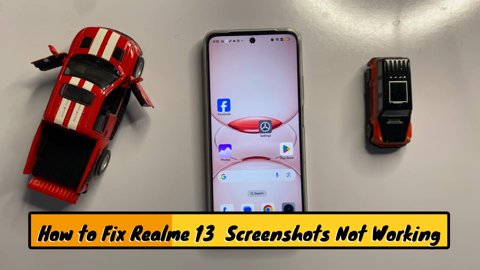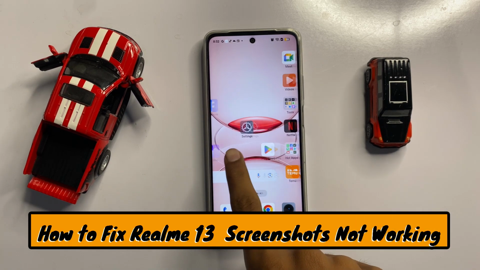How to fix screenshots not working in Realme 13. So let's start the video.